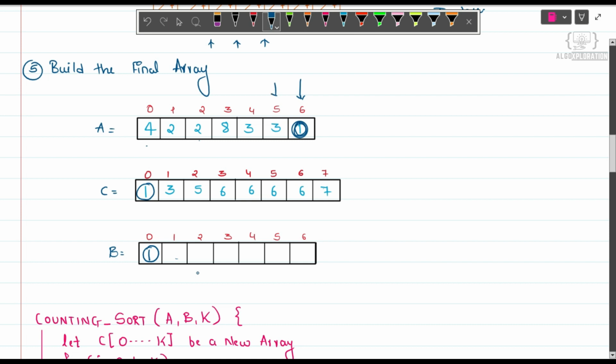Now let's come here at A of 5. Take the element that is 3 and do minus 1, that will be 2. So go to C of 2. Take the element from here, that will be 5, and do minus 1, that will be 4. So go to B of 4 and put 3 here. And the extra step is we have to decrement this value by 1. So that will be 4.